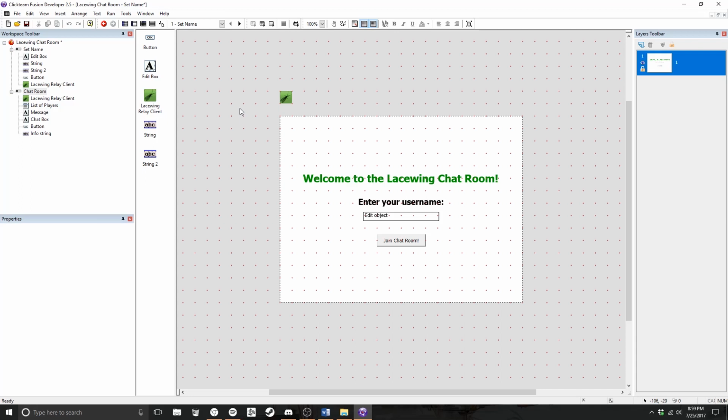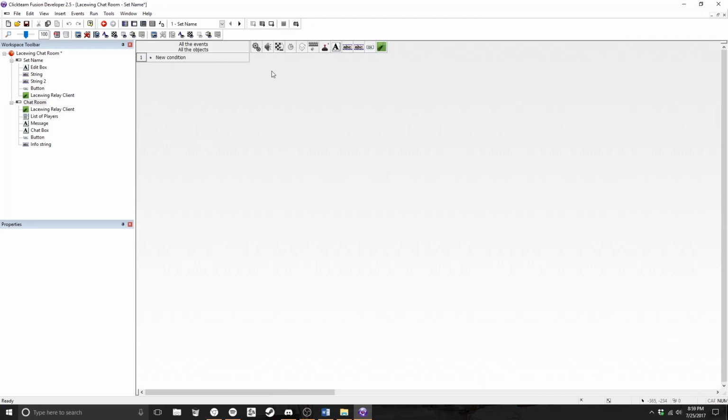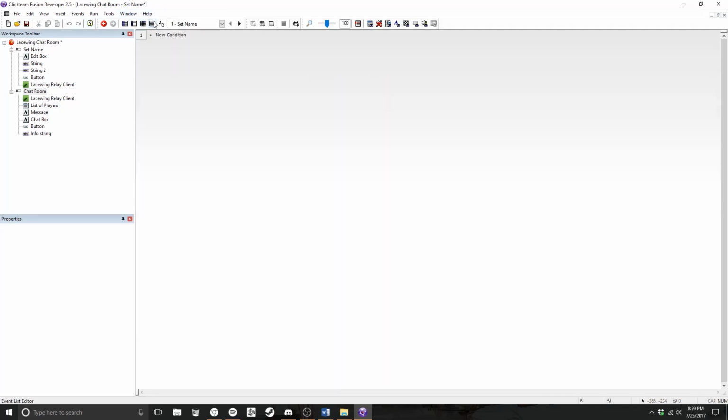So let's get to the coding. I'm going to be using the event list editor. I know Taco likes to use the event editor, but I think the checkboxes can be kind of confusing, especially when you're trying to follow along. So I'll be using the event list editor because it lists all the events and conditions out in a row.